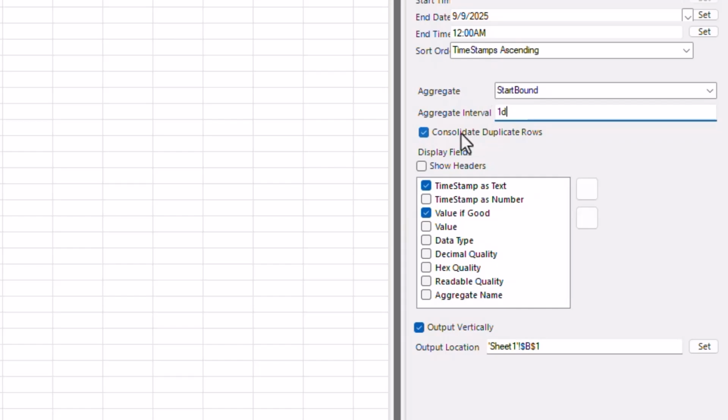The Consolidate Duplicate Rows option will collapse the output of values if the value is the same from one interval to the next. For this example, I want to disable it because I want to see a value for every day, regardless if it is the same or not.